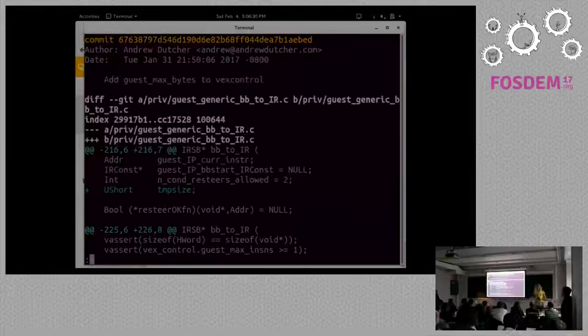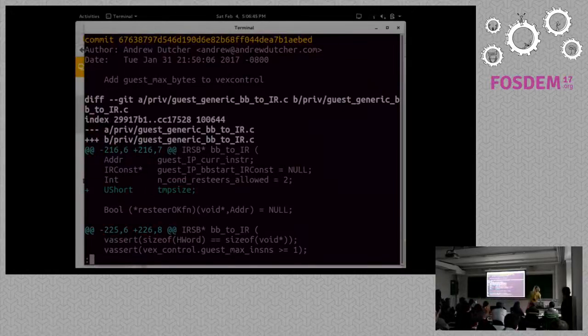Not super hard. Next, we add a parameter to the vex control that is the maximum number of bytes per lift. There's already a concept of maximum number of instructions per lift, but we would also like to be able to have a maximum number of bytes per lift. Useful.